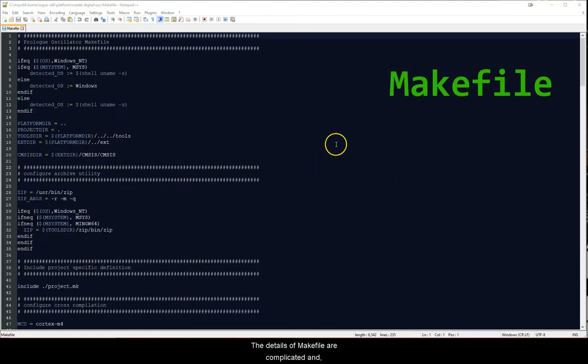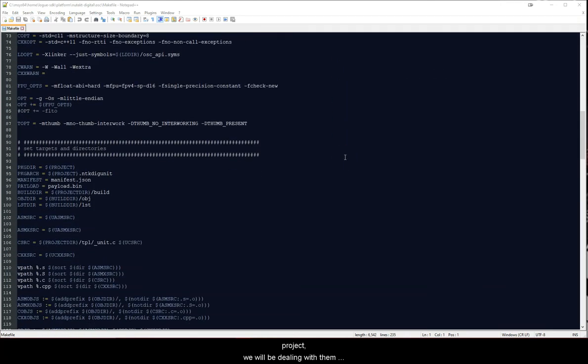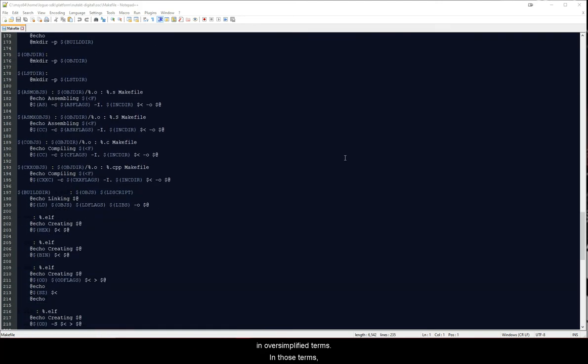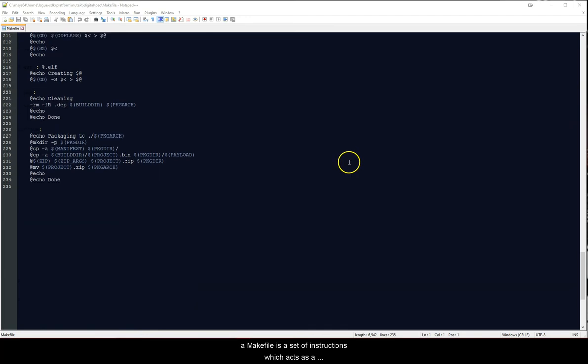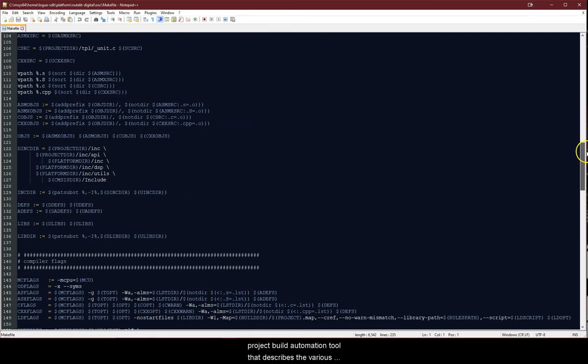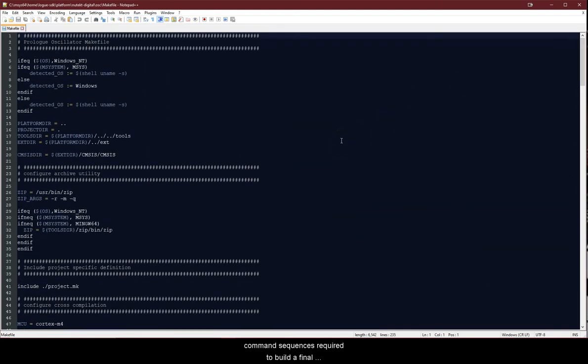The details of makefile are complicated, and due to the limited scope and time constraints of this project, we will be dealing with them in oversimplified terms. In those terms, a makefile is a set of instructions which acts as a project build automation tool that describes the various command sequences required to build a final product by bringing source code and non-source code elements together.